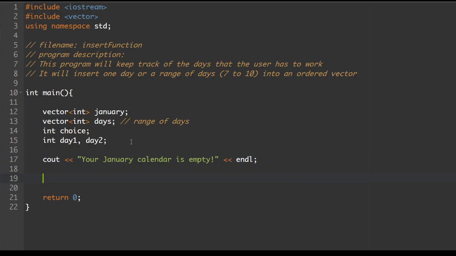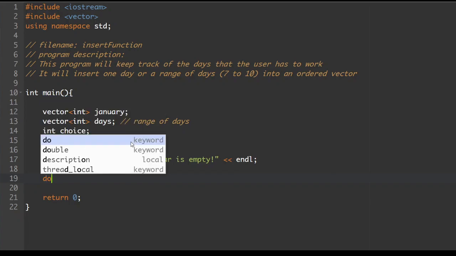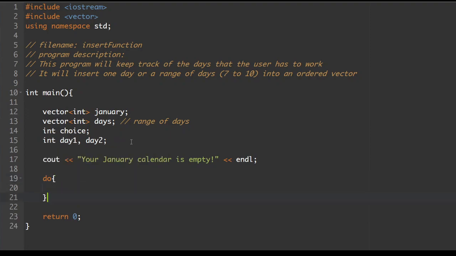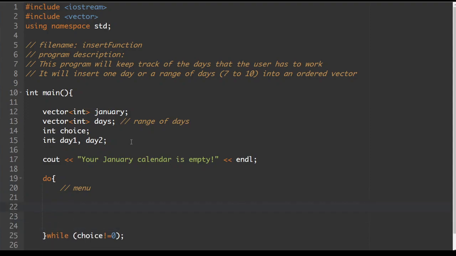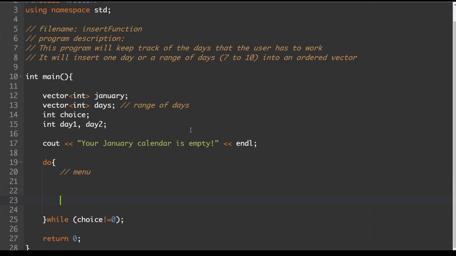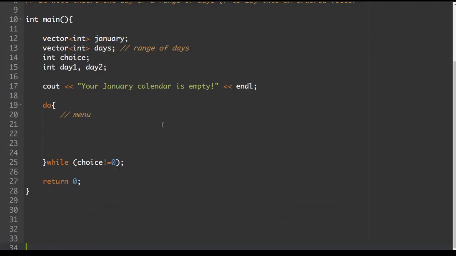So our options will be 1 if they want 1 day, 2 if they want a range, or 0 to quit. So we're going to put this into a loop. So as long as the do while choice does not equal 0, we'll just keep going over and over again. First thing we need here is our menu. So our menu of options here, move this up a bit. There we go. That's better.